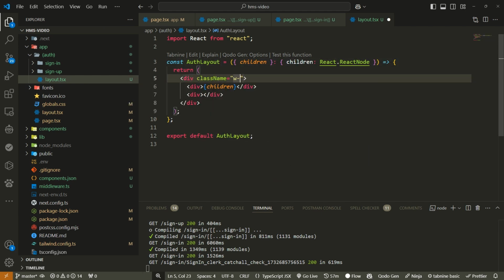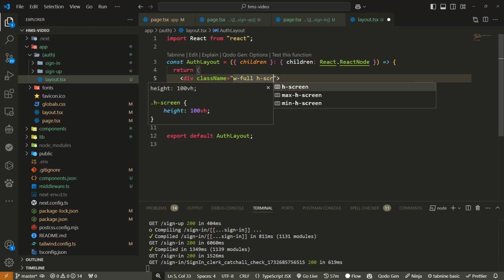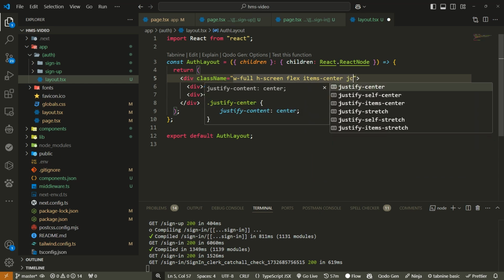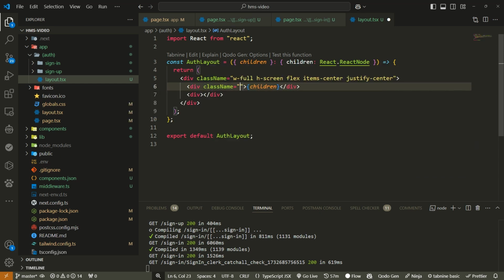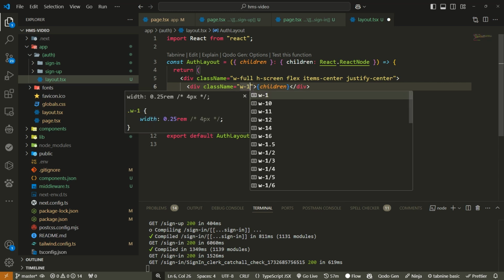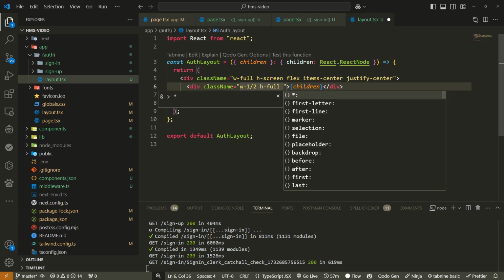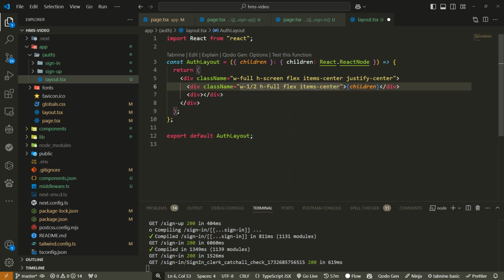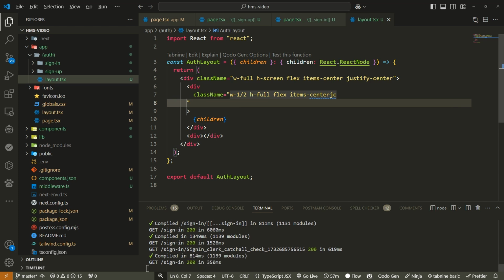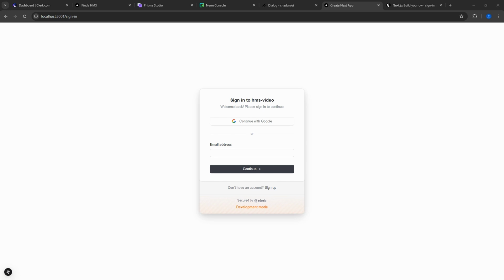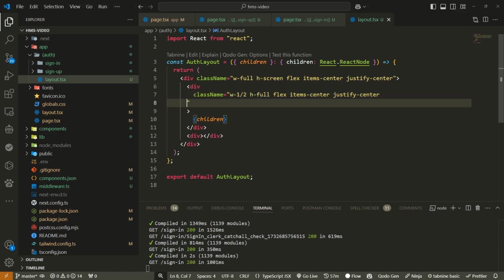Okay, great. So let's begin the styling. I want this to have a full width and a height also of screen. It should be flex, items to be in center, and justify to also be in center. Let's also style this. This will have a width of 1/2, right? And the height should be full. It should be flex, items center, and justify center. So if we go now, you can see that it's in the center here. Okay, so now we are done with this part.